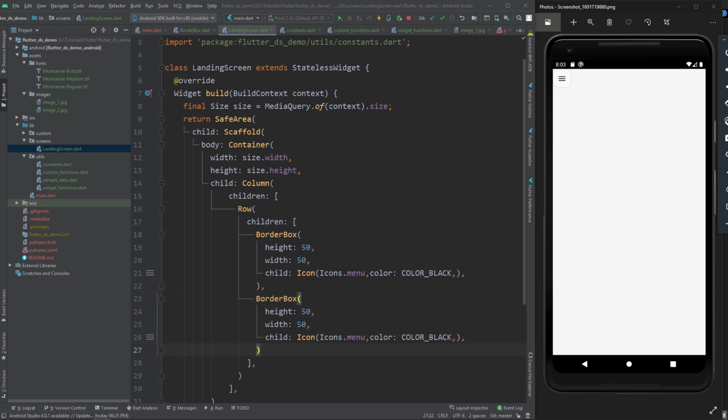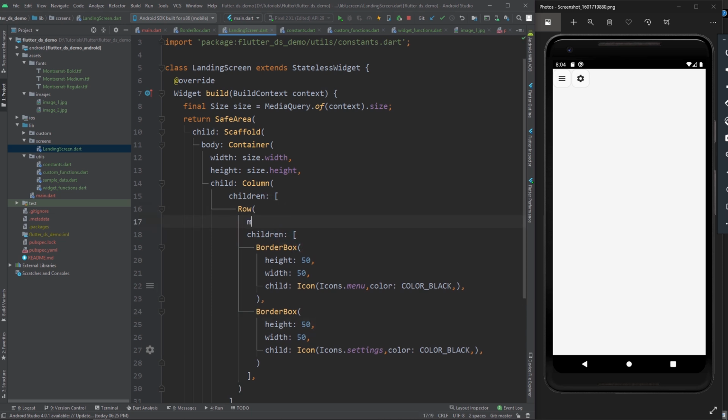I'll copy this border box, and I'll add this as the second child of this row. For the second child, I'll change the icon to settings, but at this point, both these icon buttons are aligned to the top left corner of the app. For this, what we can do is for the row, we can add a new property of main axis alignment and set it to main axis alignment.spacebetween.